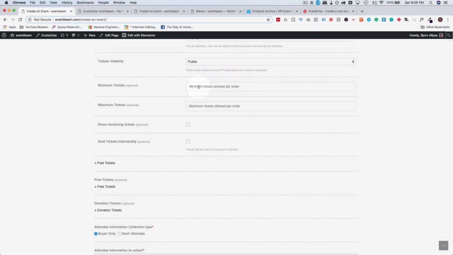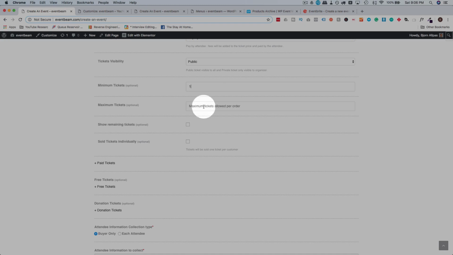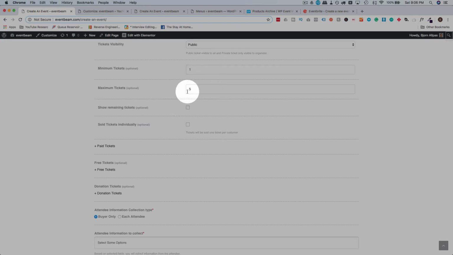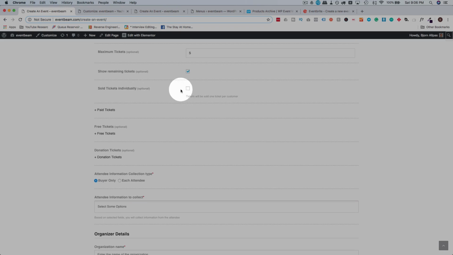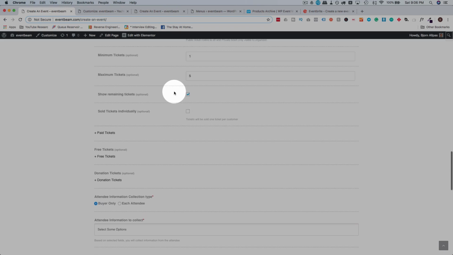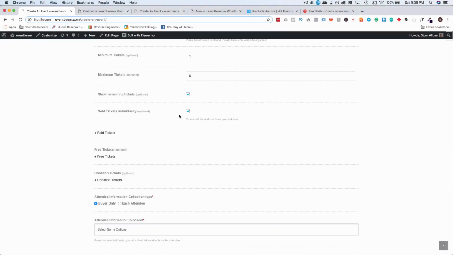Minimum number of tickets. The minimum number is 0 per order. Let's make that 1. The maximum number is 5. Let's pretend our table size is 5, so you can buy a whole table for your group if you want to. Show remaining tickets, yes. Tickets sold individually, this is a maybe. If you want people to buy multiple tickets, you do not want to check tickets sold individually, because this is 1 ticket per customer. But if you want someone to be able to buy a whole table, you want them to be able to buy 5 at a time.